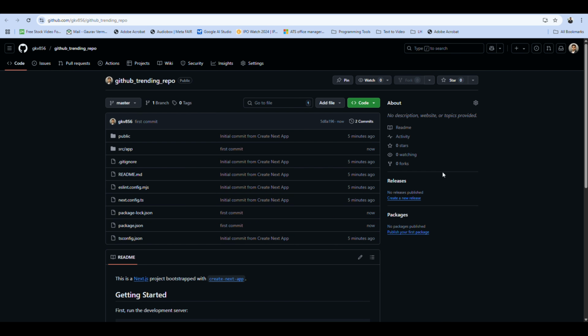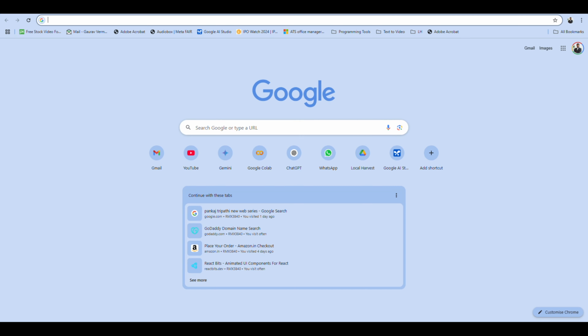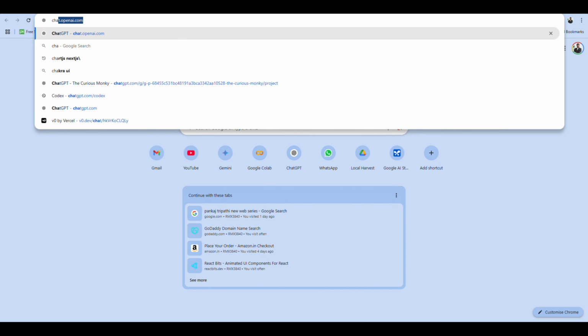So when I was trying it, I was thinking, will it break my code? Will it change anything that I don't want it to do? Well, let's explore all of that. Now comes the magic part. Now comes the Codex. So for Codex, we need to open our ChatGPT.